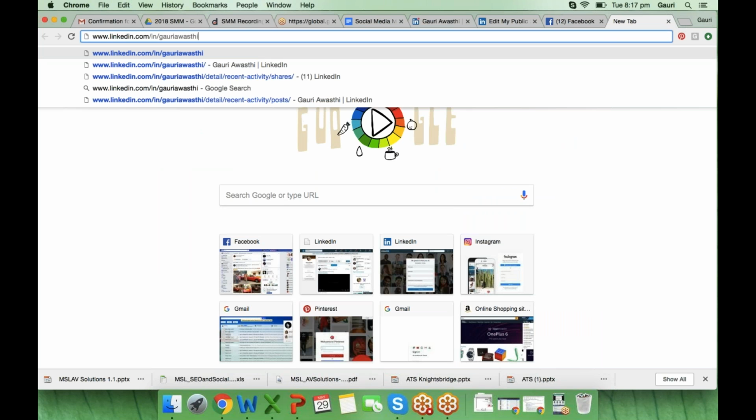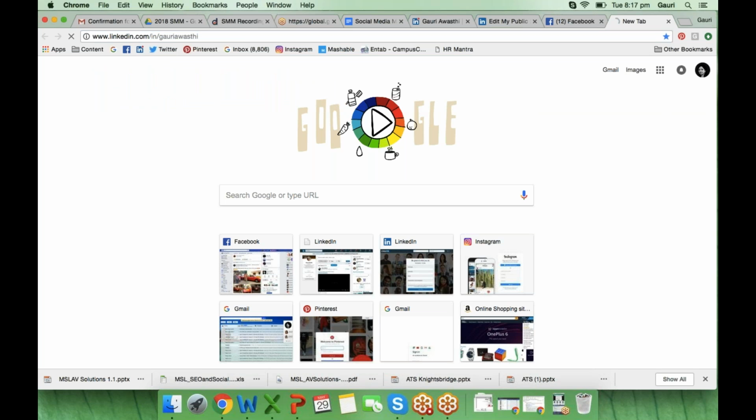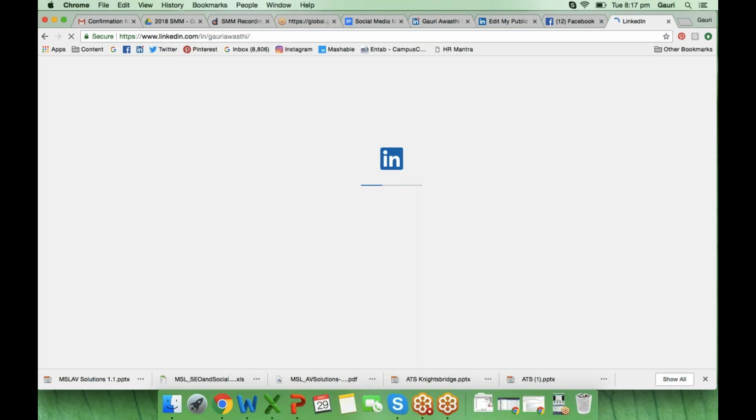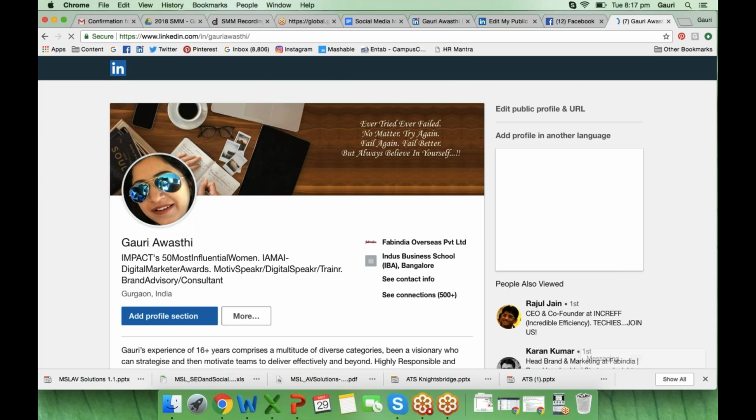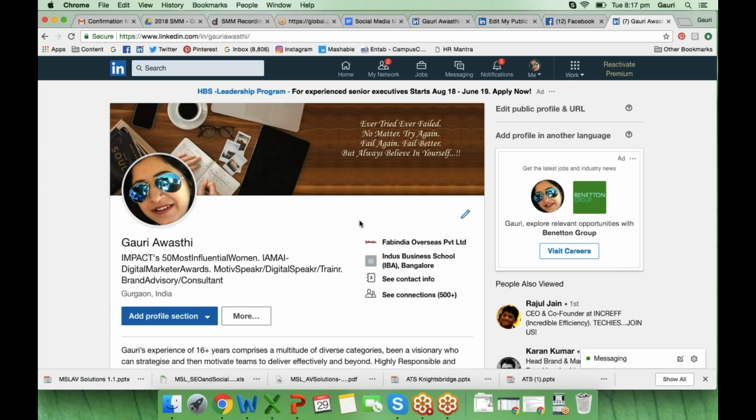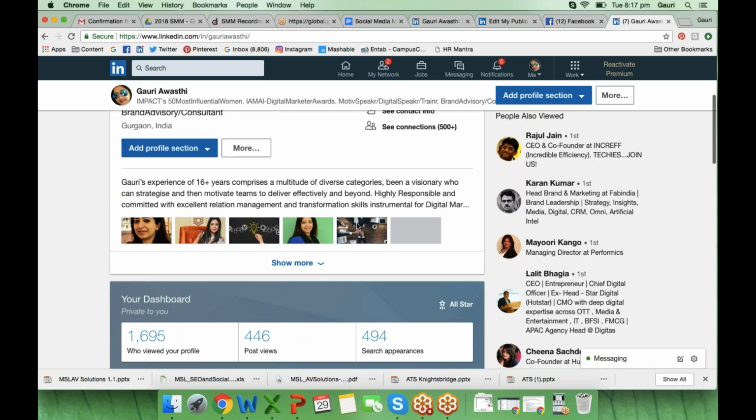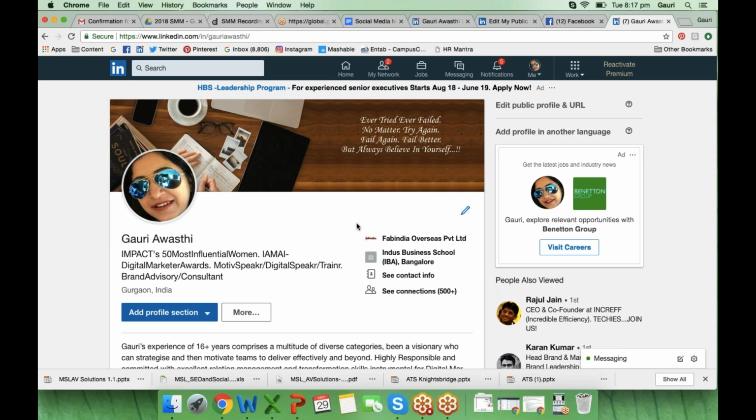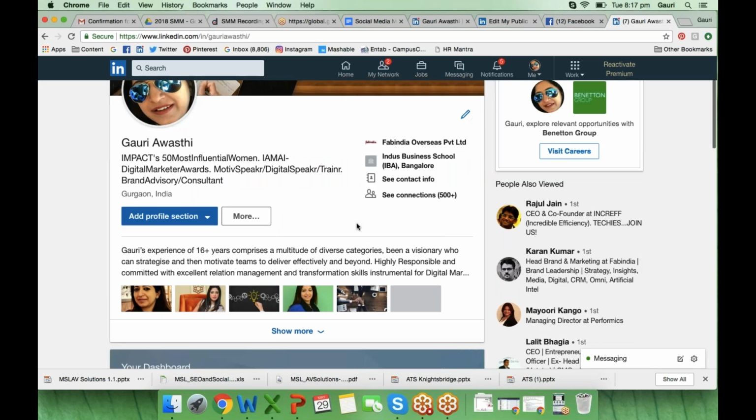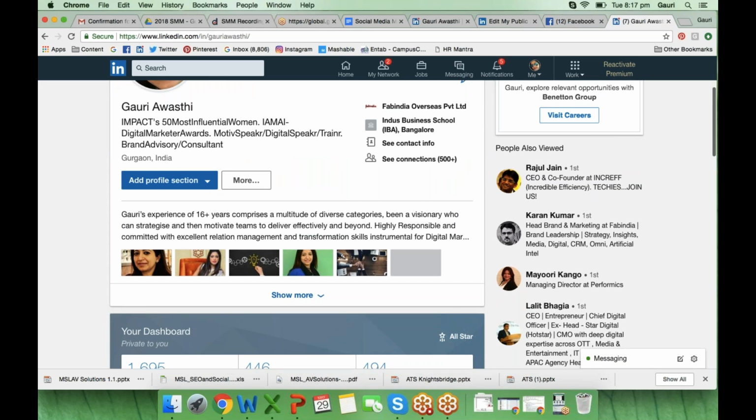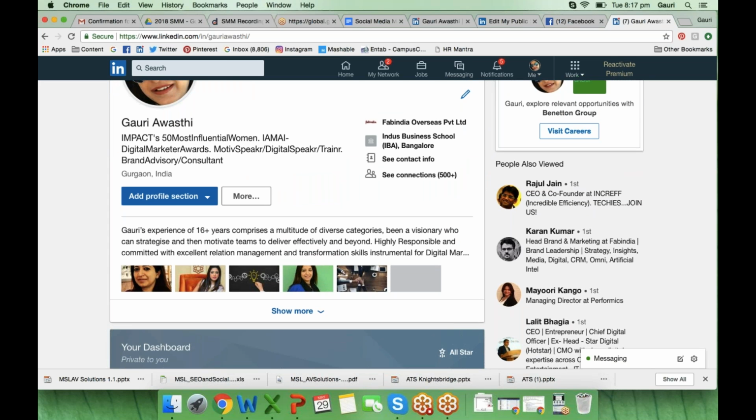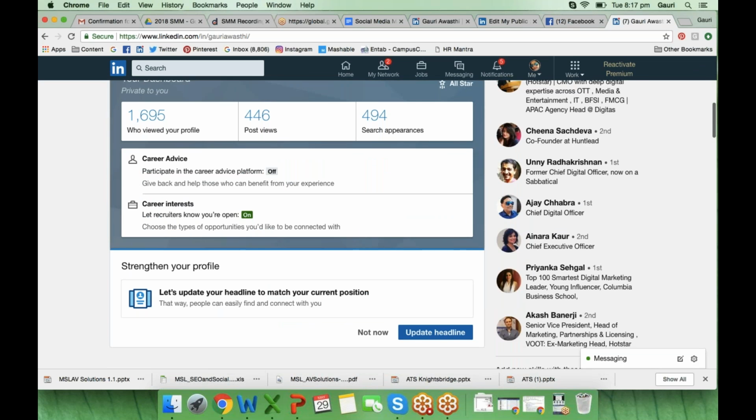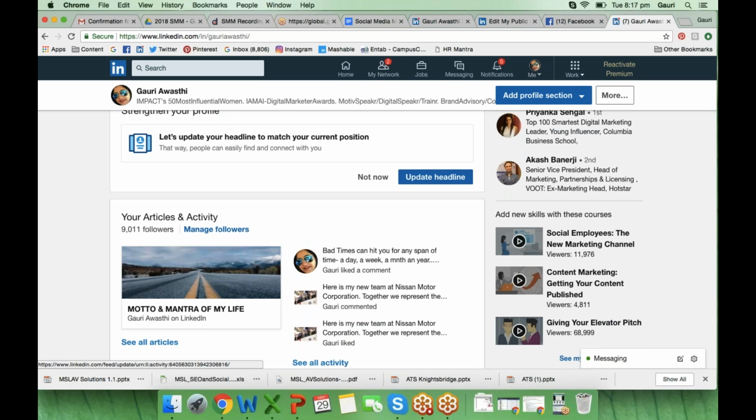So if you have to tell someone that you can find me on LinkedIn, it's linkedin.com/in, and you just type Gauri Avasti and you can find it. The person would type the public profile name and can see the public profile. So this actually stands like an e-profile, an e-resume for anyone who wants to go ahead.